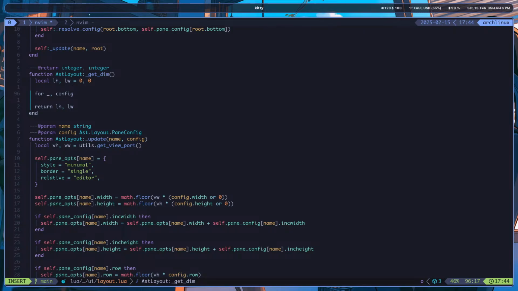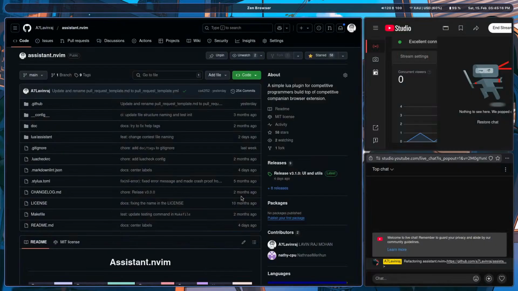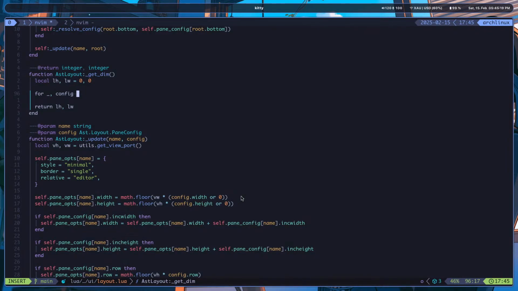Alright, then we have to calculate the width. No, first we have to calculate the height. So how can we do that? We have to go through each of them. That's a little difficult, I think. I mean, calculating the dimensions is not that easy, actually. How can we do that?